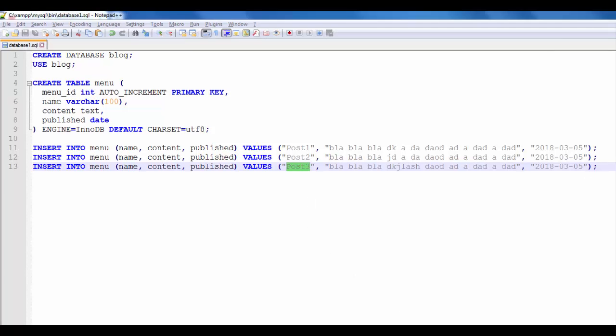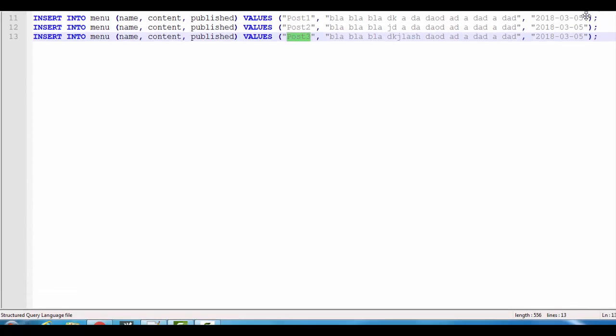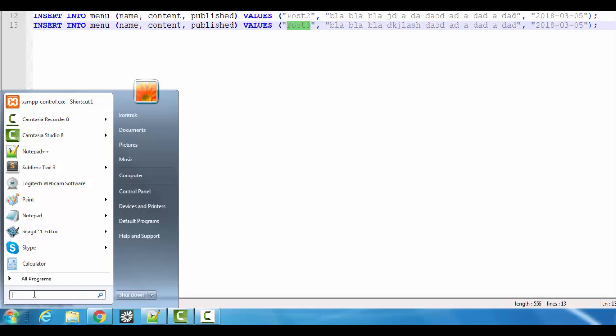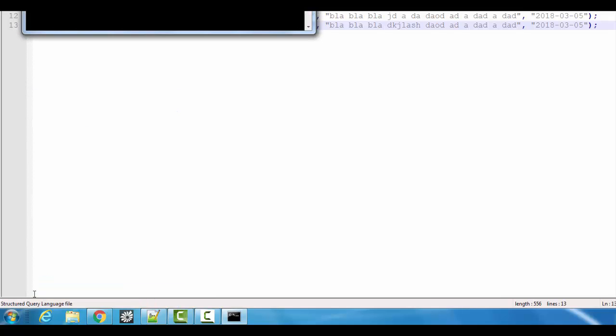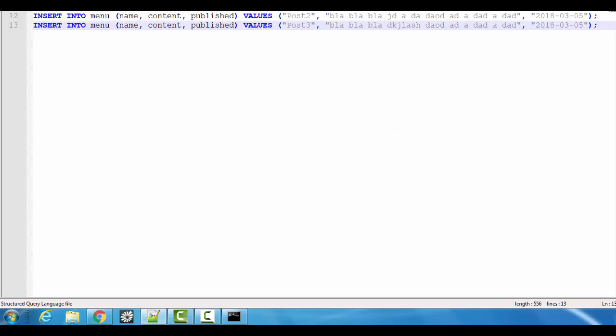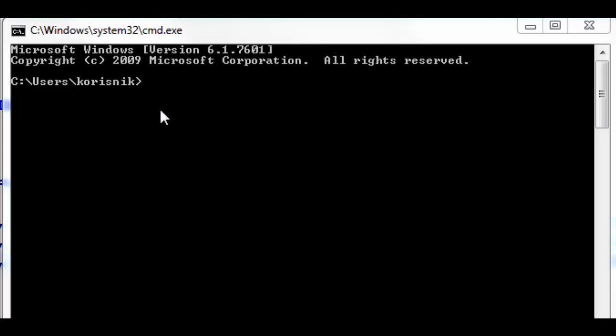After that, I start and type CMD, and I have an open window for CMD exe. I'm going CD, it is a DOS order, CD, C disk, slash, XAMPP.